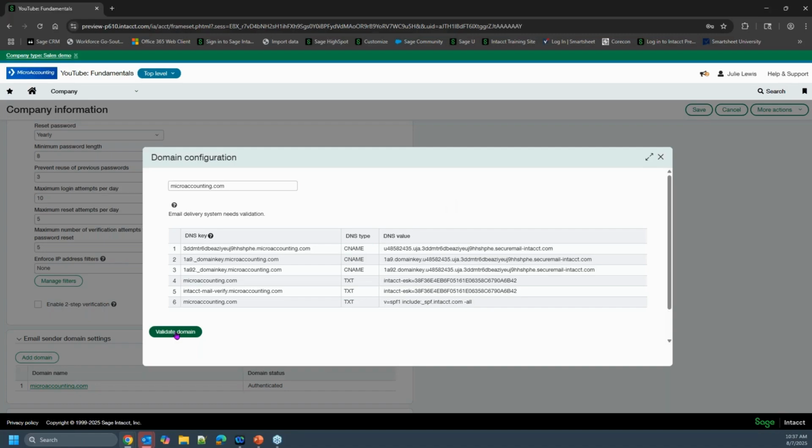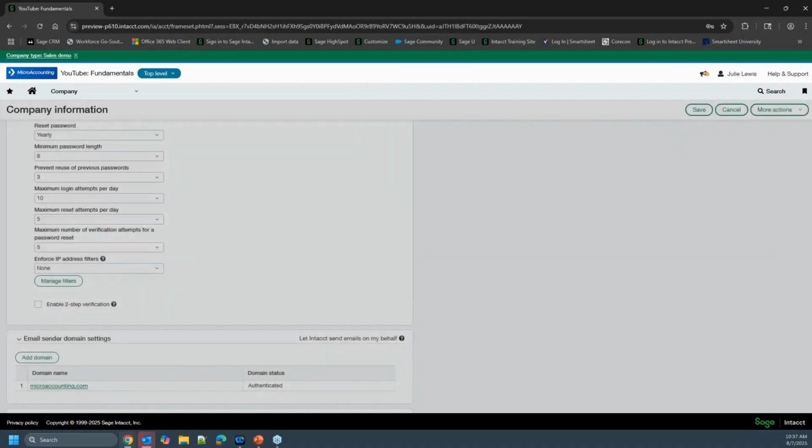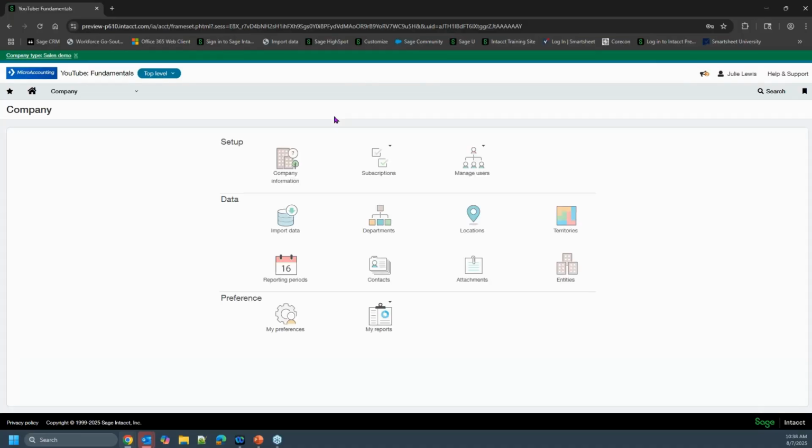If it doesn't say it's validated, or authenticated, then something's wrong with the keys and they need to go back and forth, okay, which is rare. You can see it's a pretty simple process. This helps with the email delivery and I highly recommend you get this completed. Okay, let's see what else I can show you in this new release.